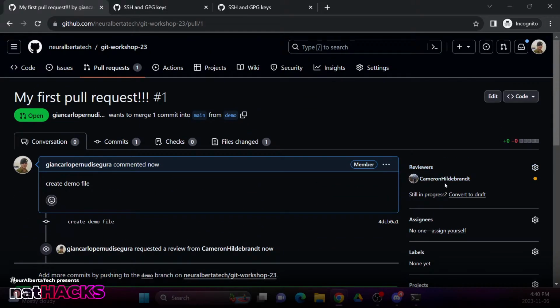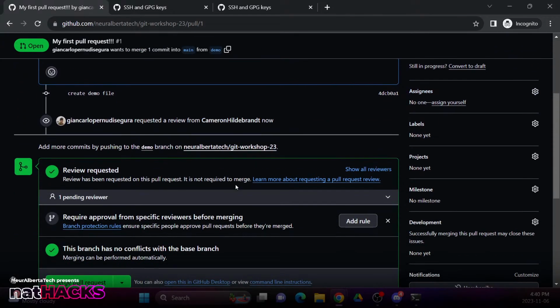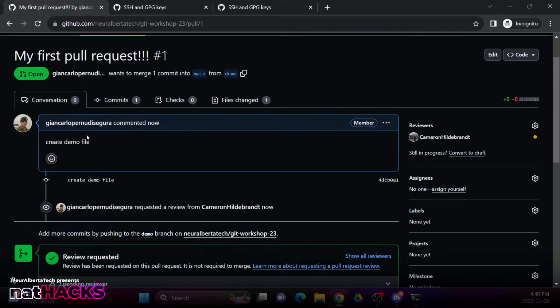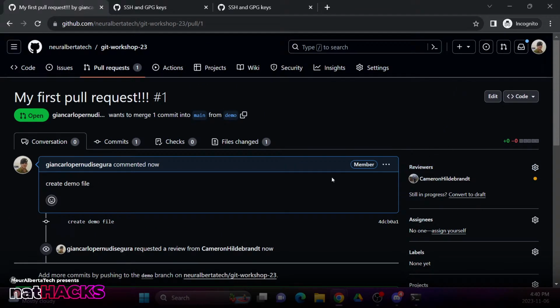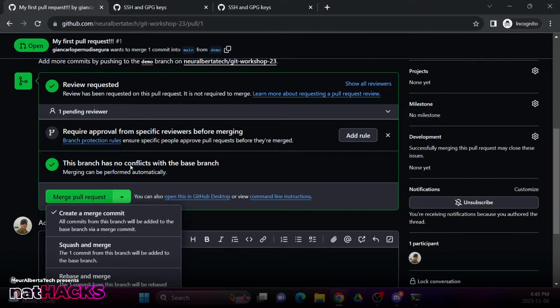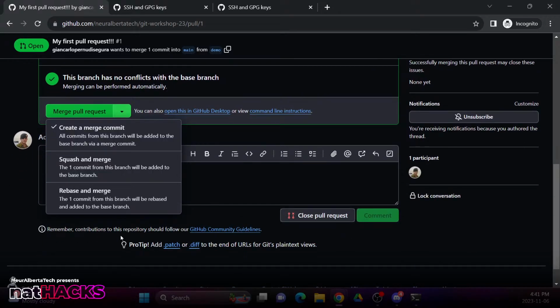And now I could wait for a review from Cameron. Maybe he approves it, maybe he denies it, whatever. In this case, for the sake of the demo, I'm just going to assume he approved it, but it would tell you. And then all you got to do here is then afterwards click merge pull request. You do have some options. You can do squash and merge. You can do rebase and merge.